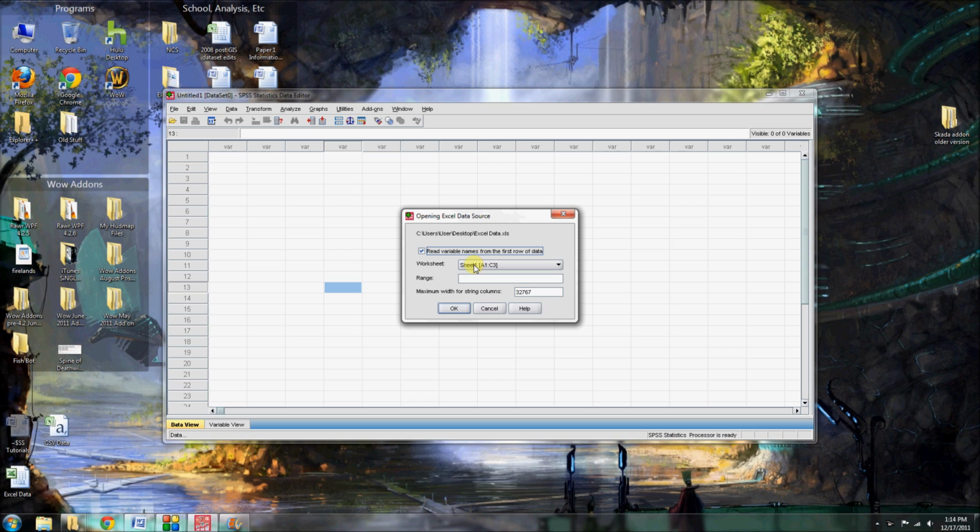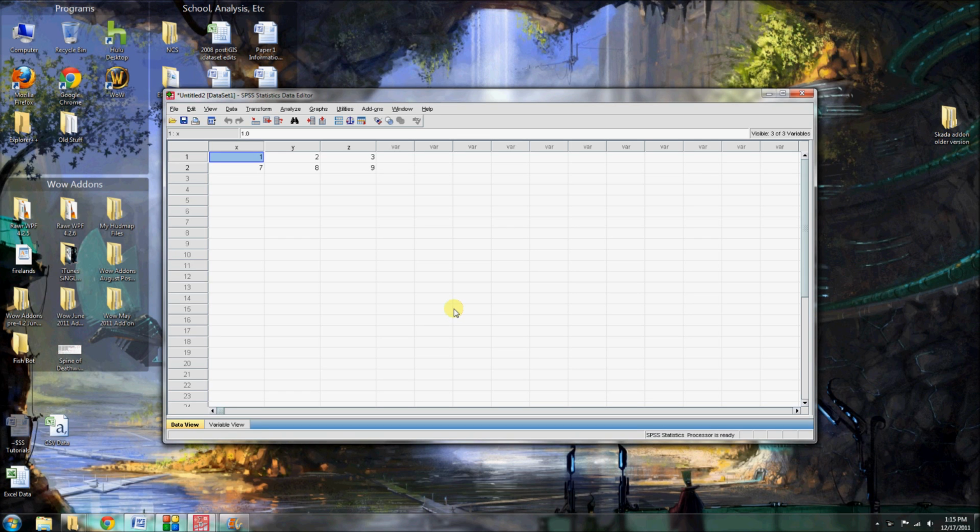If your data is stored on a different worksheet within the Excel file, the Excel workbook, then you want to make sure that you're using the correct one. So this one is going to be on sheet 1. And I'm going to hit OK. And right away it does all of the work for me.